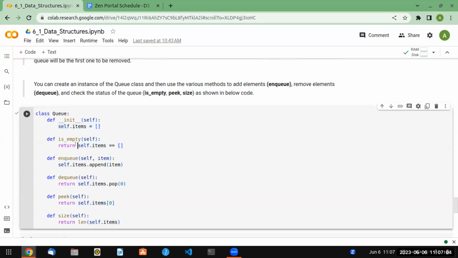And here we are returning whether the list is empty or not. We define an empty list, then using this method, we added. Okay, I got that we are using the dot items now.